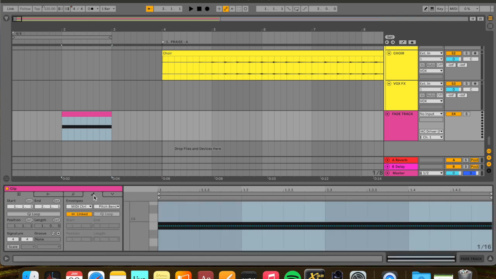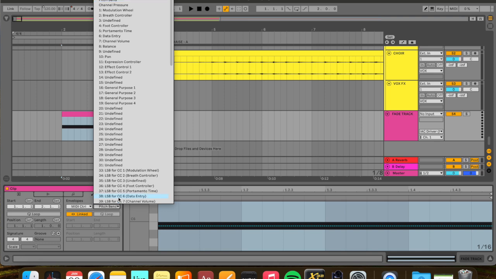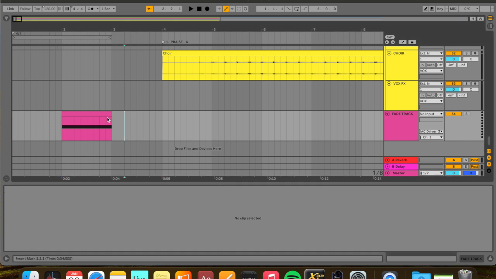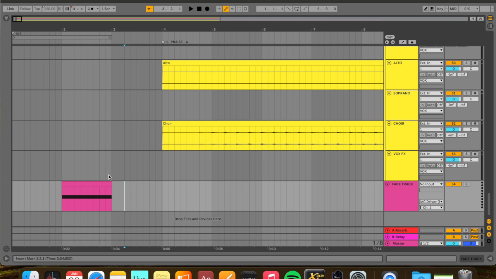We're going to go to our envelopes, make sure that we're on MIDI control, which it should already be. And then instead of pitch bend, we're going to change that to channel volume. It's going to give us this blue line, so we'll click at the beginning and the end. Drag the one at the end all the way down to 0, so it gives us this gradual decrease in volume. We can close out of here.